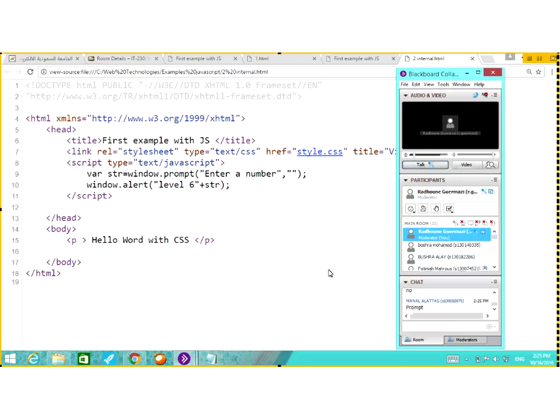So in this example we use prompt. Yes, very good. So what is the difference between the first example and the second one? Can you see my example here? In the first, we just use alert. In the second, we use prompt and alert. Okay?